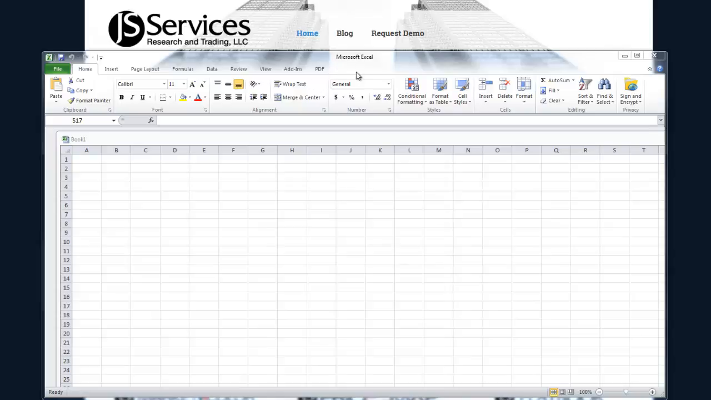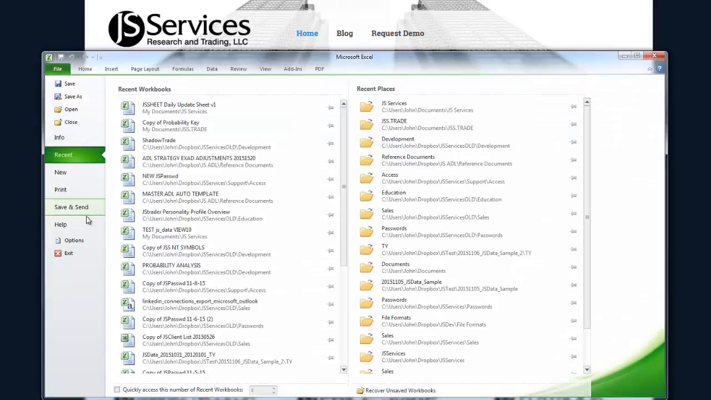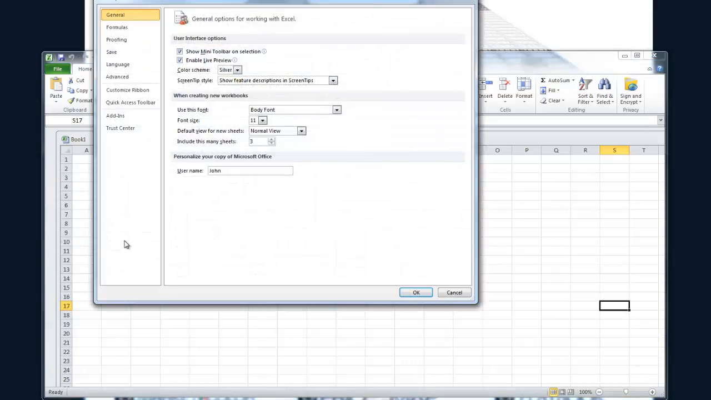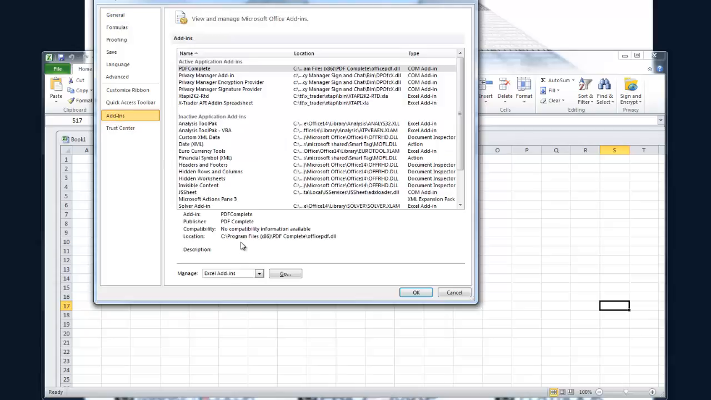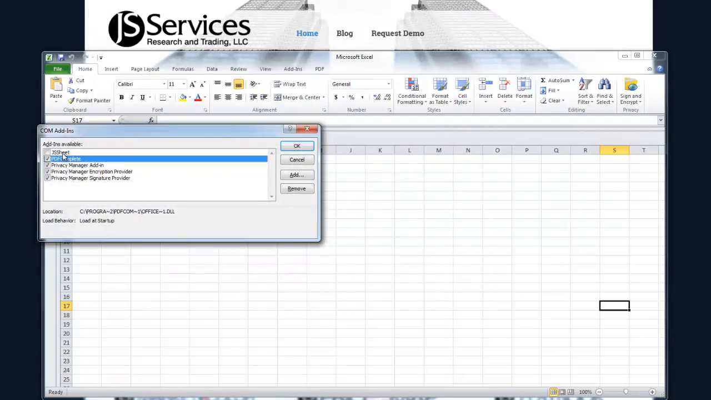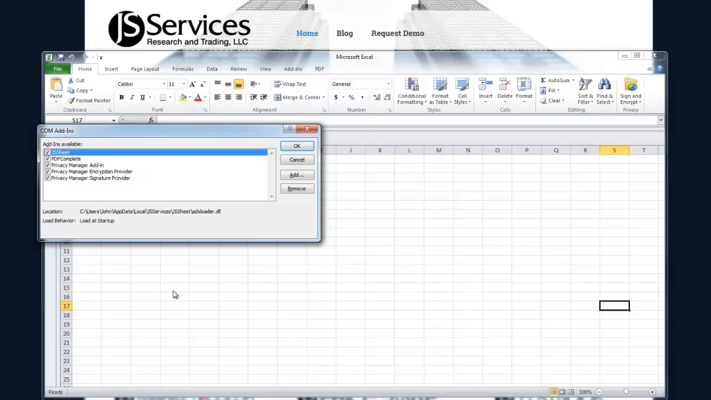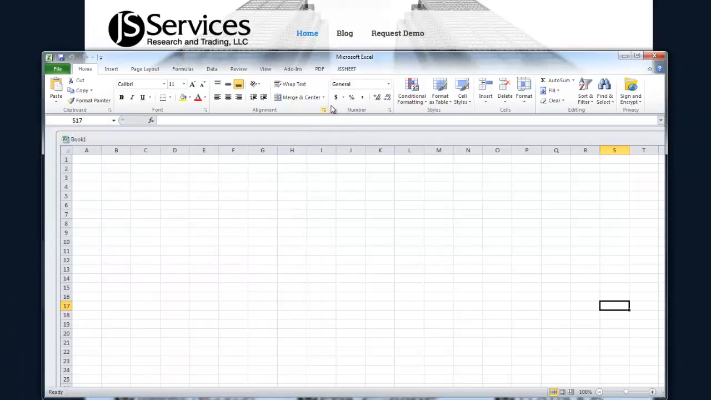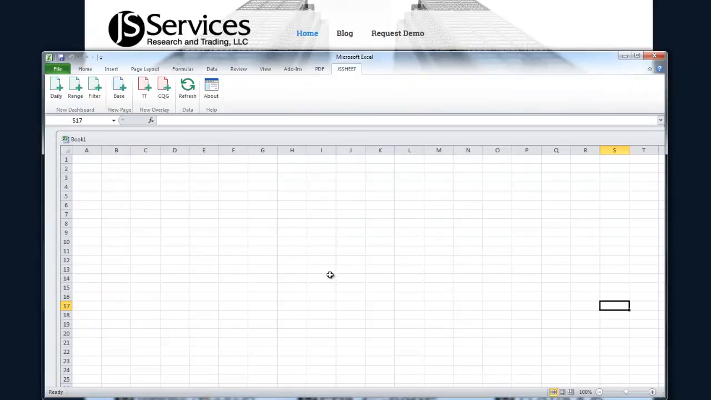First thing we want to do is make sure the add-on is enabled, so you go to File, Options, Add-ins, come down here, go to COM Add-ins, hit Go, and you should see a JSSheet. If the box is not checked, you need to check that box, hit OK, and you can see that a JSSheet selection was added. If you click that, here you have a couple different selections.